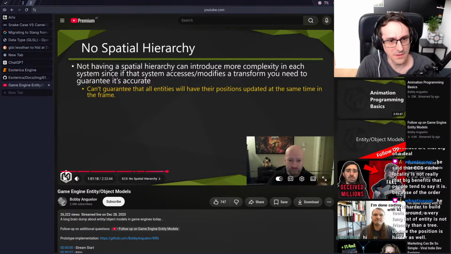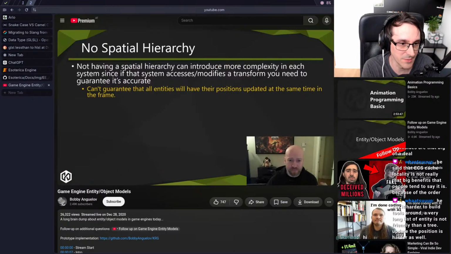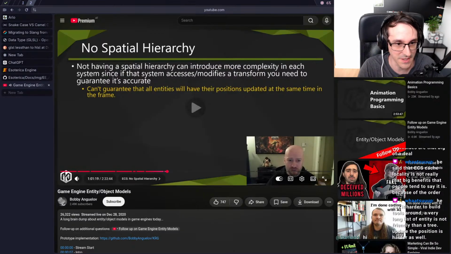Can't guarantee that all entities will have the position updated at the same time in the frame. Nah, I don't agree with that. You usually have one system updating the positions. I mean, more or less, especially for this kind of thing where it's an attachment, you would have one system that handles the attachments and then all the positions are updated at that point.